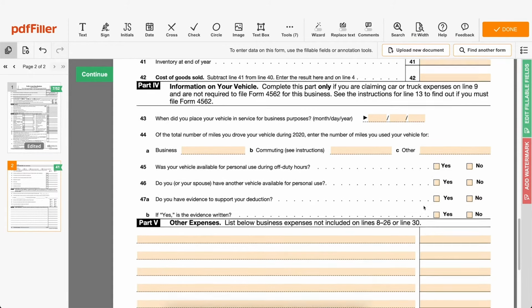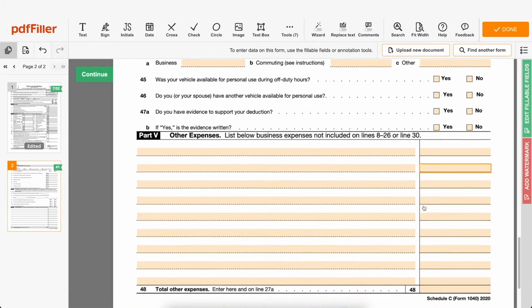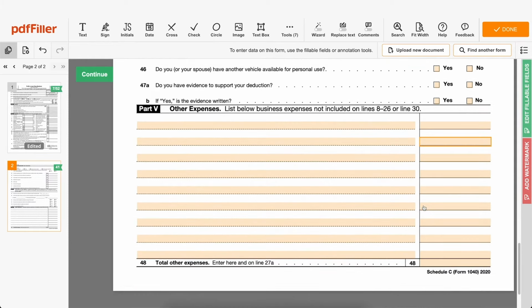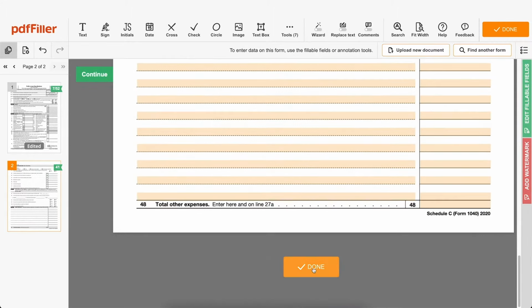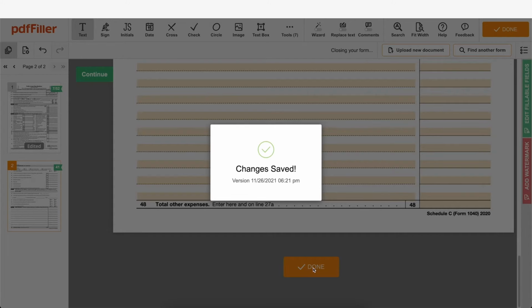Finally, Part 5 is the section of Schedule C used to capture the expenses you didn't report on lines 8 through 26 or line 30. Once every field has been completed and checked off, click Done to save the changes you've made.